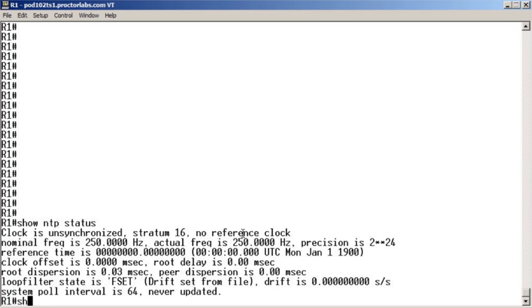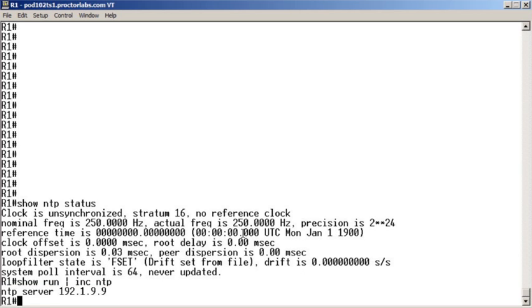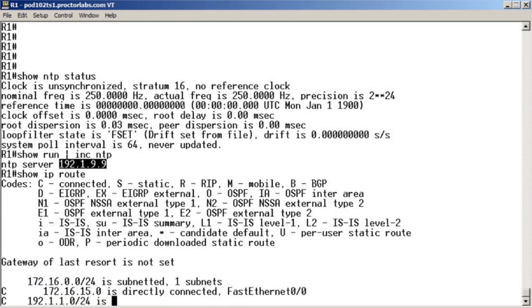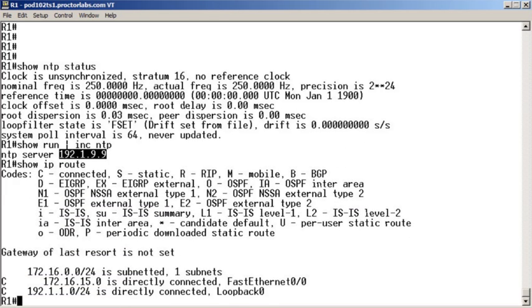Now, if we do a show run and include NTP, we are attempting to get time, sure enough, from the loopback 0 of R9, 192.199. One of the things that many of you like to do, we've seen in classes, is do show IP route right away here and see if R1 has the ability to get to that particular address. Sure enough, R1 just has connected entries in the routing table.